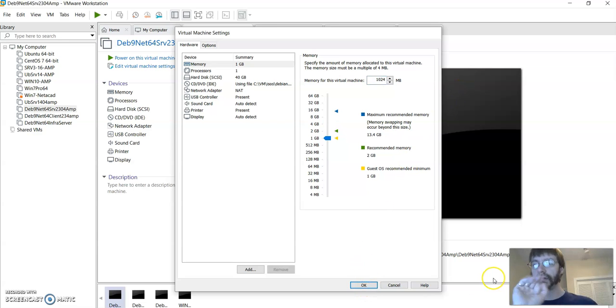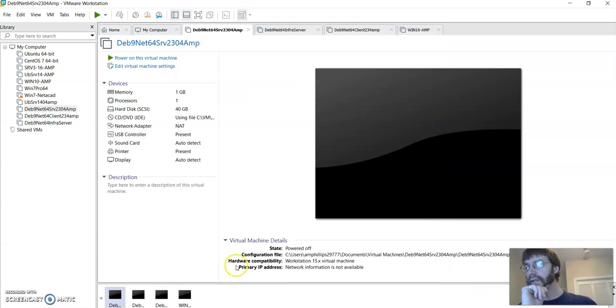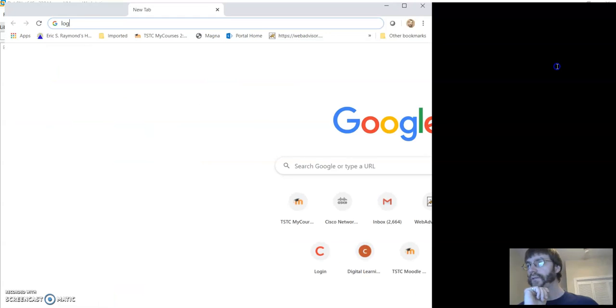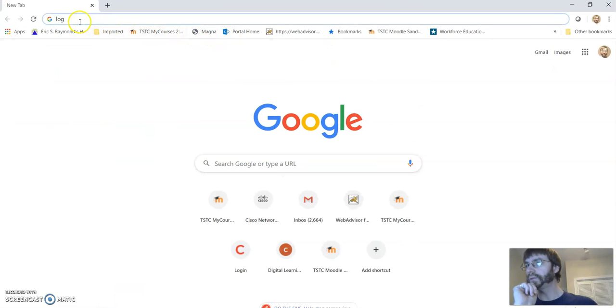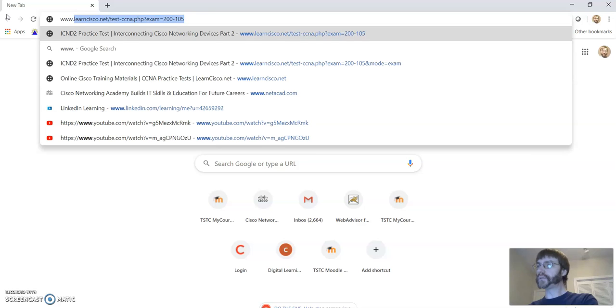Okay, so housekeeping is done. The next thing I need is drag a new Google tab over here. We can just literally go to ubuntu.org.